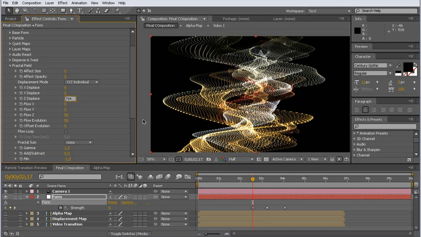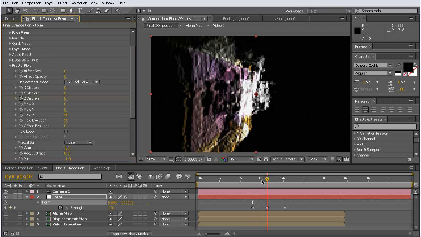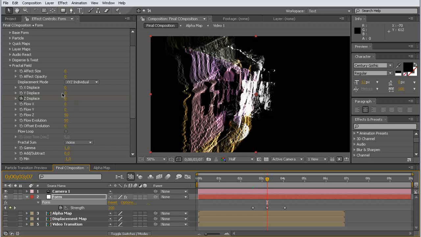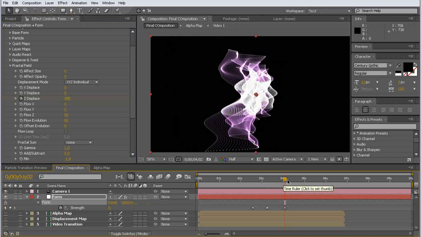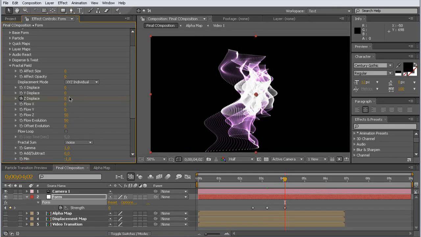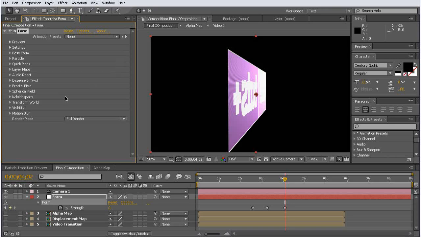So change this to 0, set a keyframe about it, come here to this keyframe, and by the way I'm holding down shift to snap to the keyframes, and change this to 300. So our particles are a lot more displaced now, and come here to the last keyframe and change this back to 0, like so. The other thing that we are going to animate here is the disperse option.